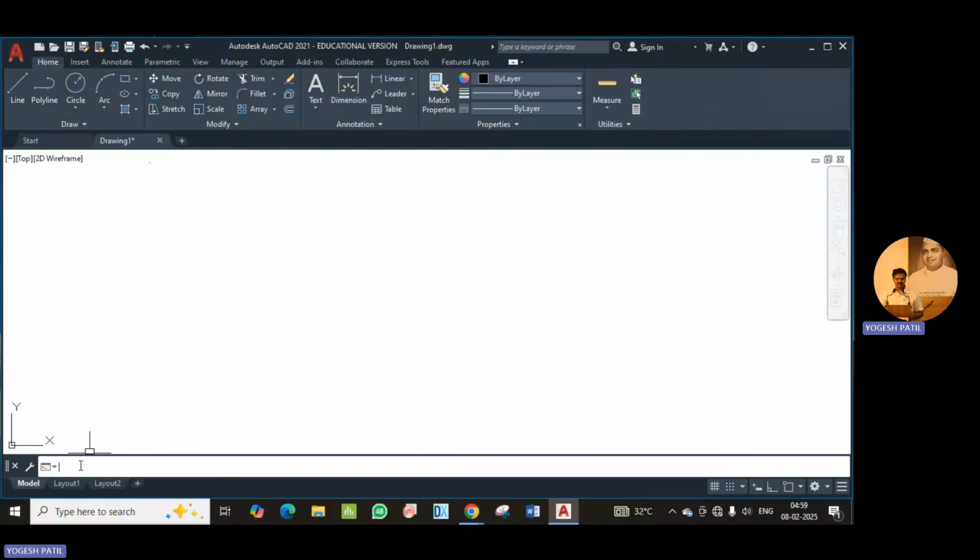So for that we have to use the command limits. So you just type LIMITS in command line and press enter. So it asks you to specify the lower left corner. So lower left corner of the limit is 0, 0. Then press enter. Then next specify upper right corner. Upper right corner is 297, 210. Press enter. Now limits are set.